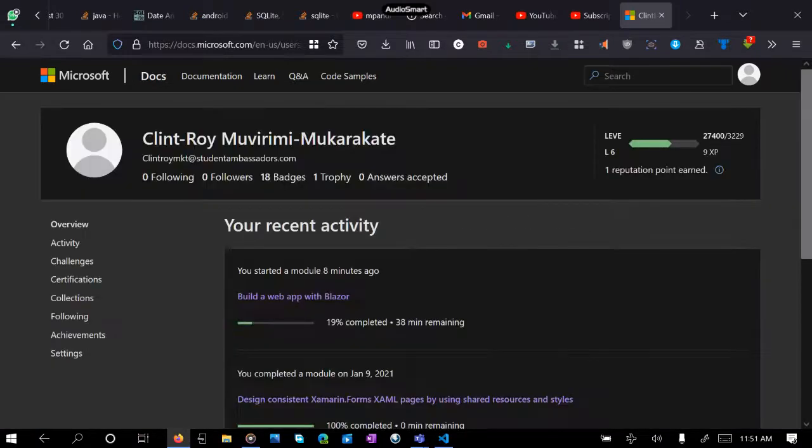So this is my profile. Sorry, I haven't put any pictures. But what it has here is badges. You get a badge after you finish any module or any learning path, right? So I have 18 badges. I have 1 trophy. That's when you cover a whole subsection of something.